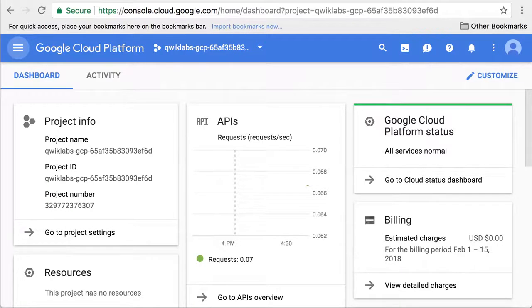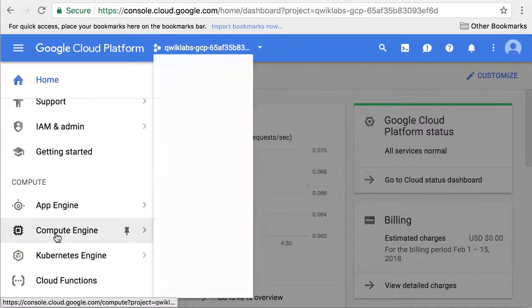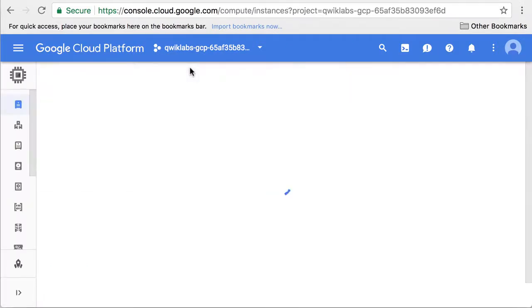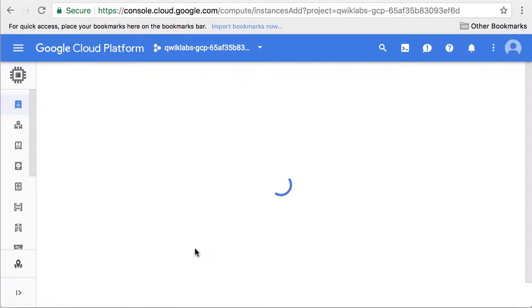First, we create a web server. In the GCP console's Products and Services menu, I scroll down to Compute Engine and choose VM Instances. I'll create an instance.